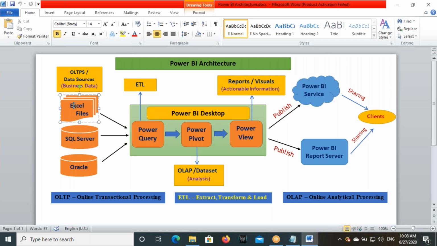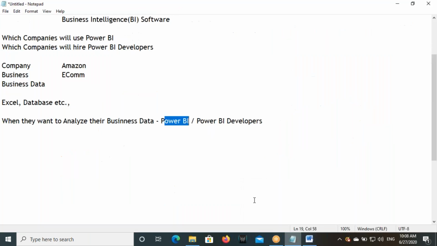When there is any company doing business, the business data will be stored in what we call OLTP systems, guys. In the software field, everything has a name. The place where we store the business data, people will call it by that name.